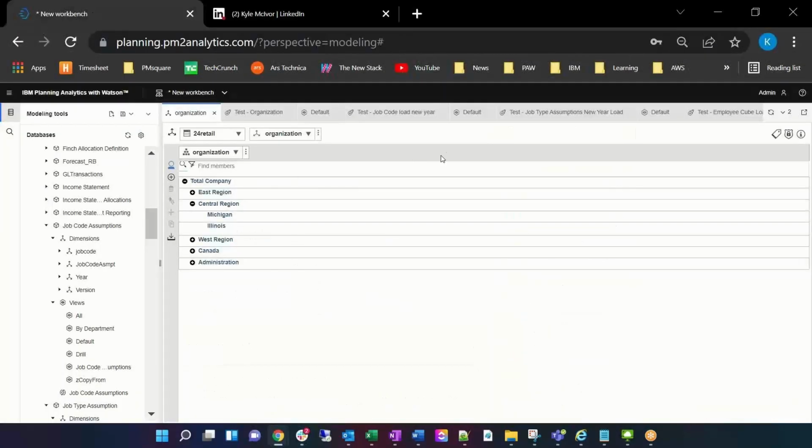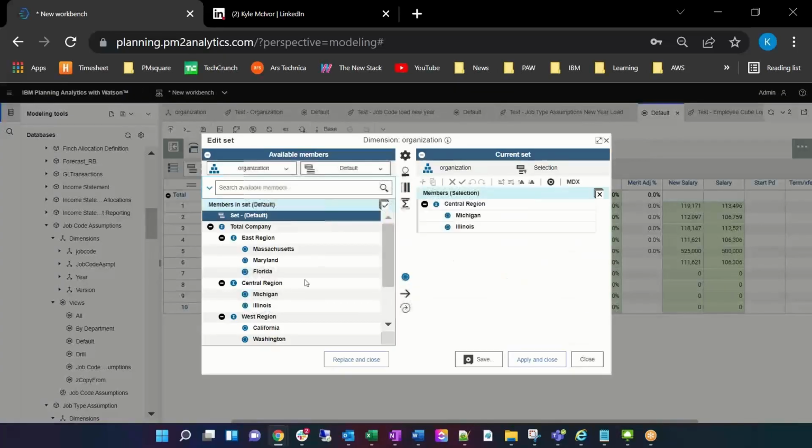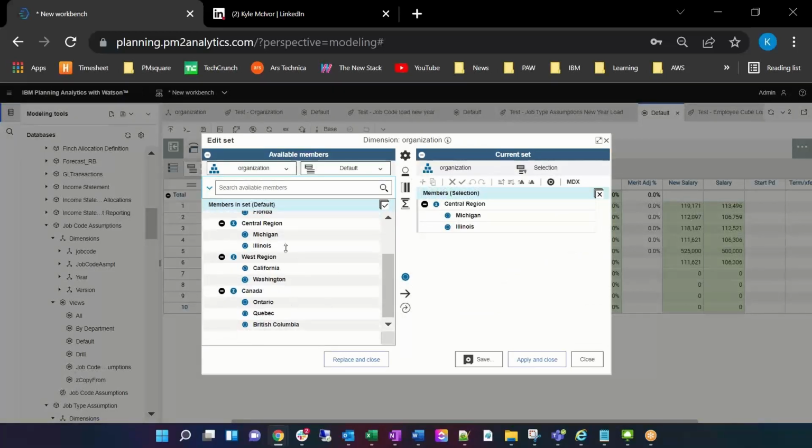So going into PAW here, I just wanted to show you the cube we're going to end up loading to. Right here we have the employees cube, and within there we have an organization. Within the organizations, we have different regions and then organizations that roll up to each one of those regions.